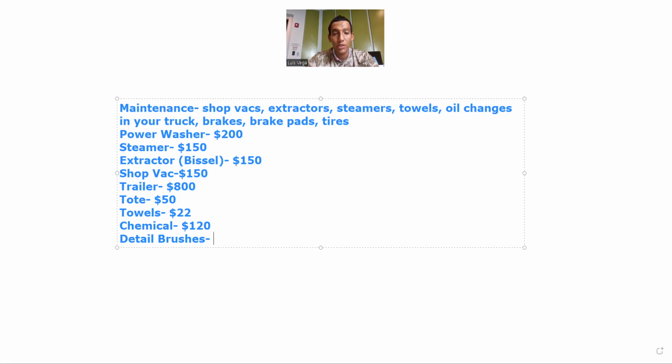And then my detail brushes and all those extra miscellaneous things. Let's say an extra $200, just because everybody has different things that they want to put in. But this is just to be able to provide a bare minimum detail, where you can go top to bottom, vacuum it, and use detail brushes on the inside. You can take stains out with the extractor. You can take any really tough things out with a steamer.